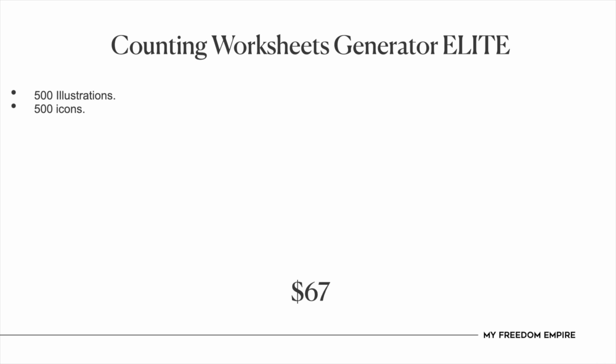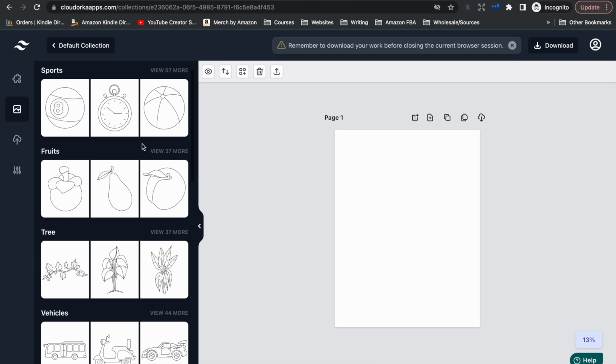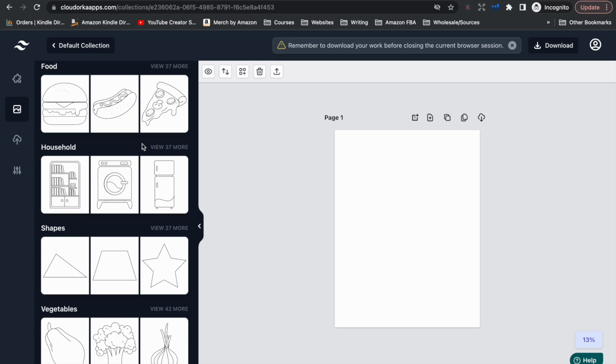And the last upgrade that you will have access to is Counting Worksheets Generator Elite. And if you decide to purchase this, it will give you access to 500 illustrations and 500 icons that you can use within your worksheets and your books. And this would be an additional $67, which is the discounted price during the launch period. So when we log into the Elite version of the software, we click on the counting elements. This is where the icons will all show up for you. So all these different icons you have access to that you can use to decorate your pages.